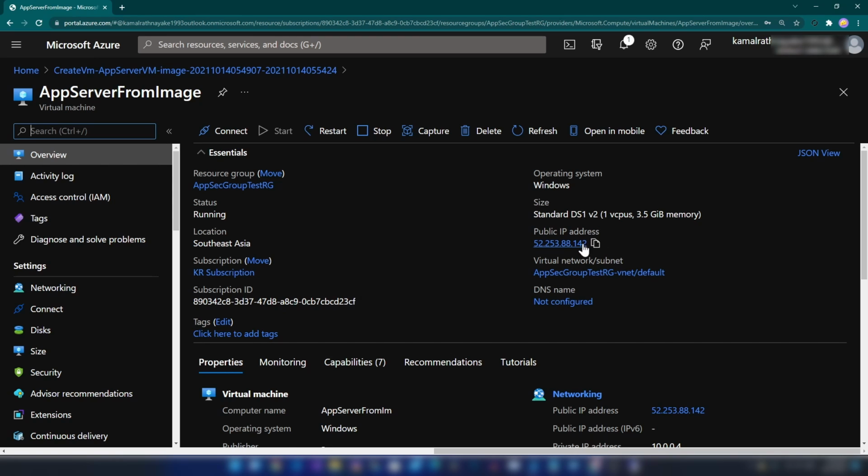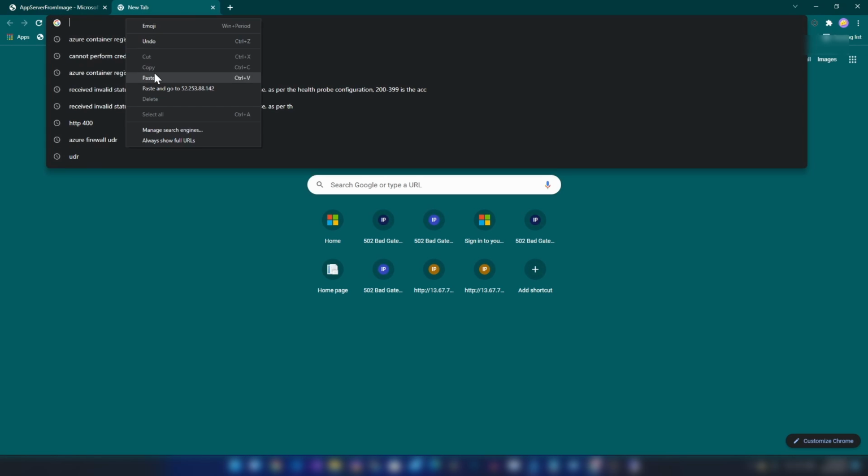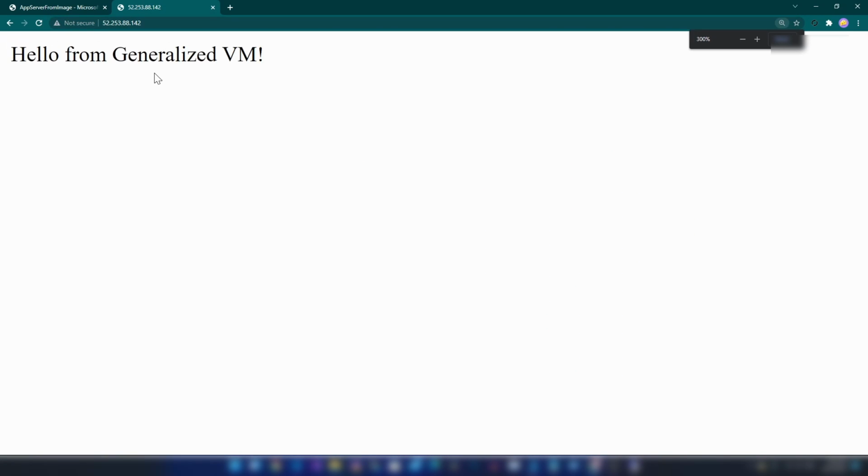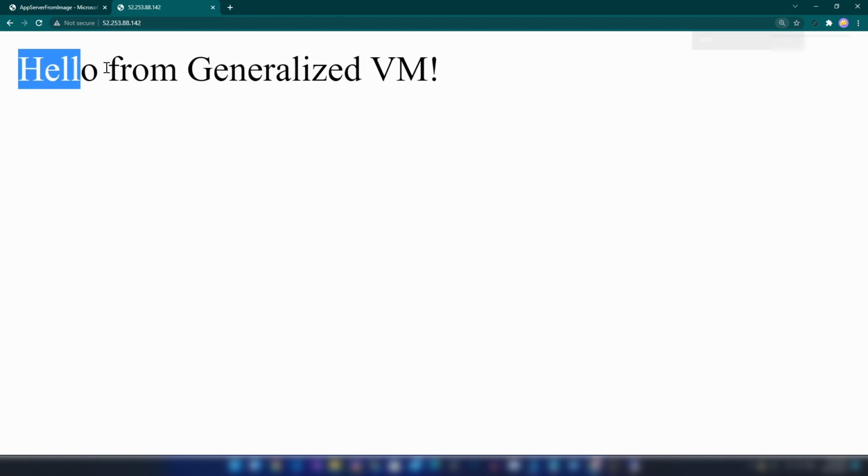Now I'm going to copy this IP address here and I'm going into new tab and let me paste it. As you can see, I'm getting this message. Today, we learned how to generalize your virtual machine and create a new virtual machine from that generalized image.